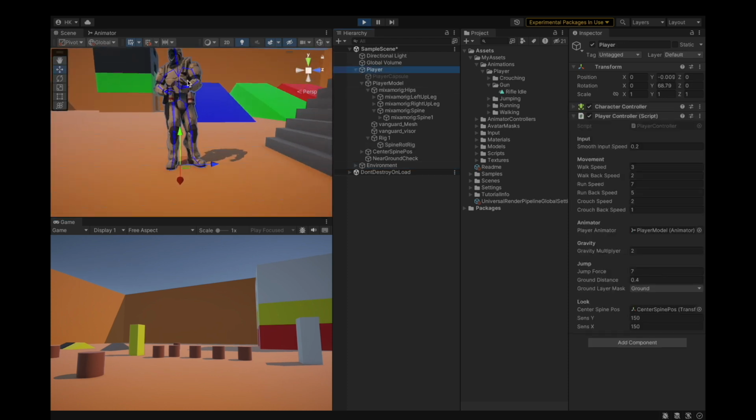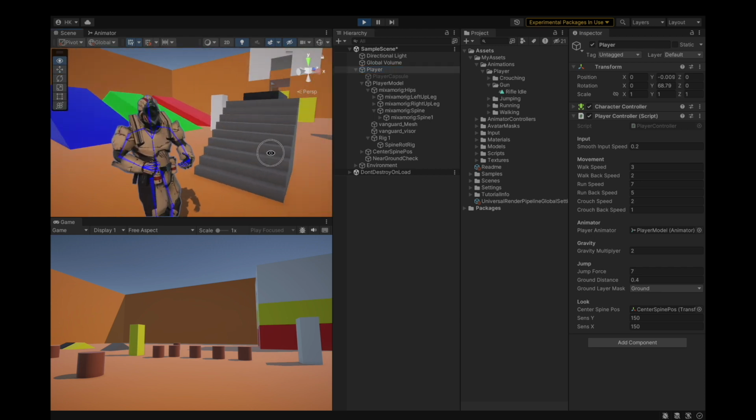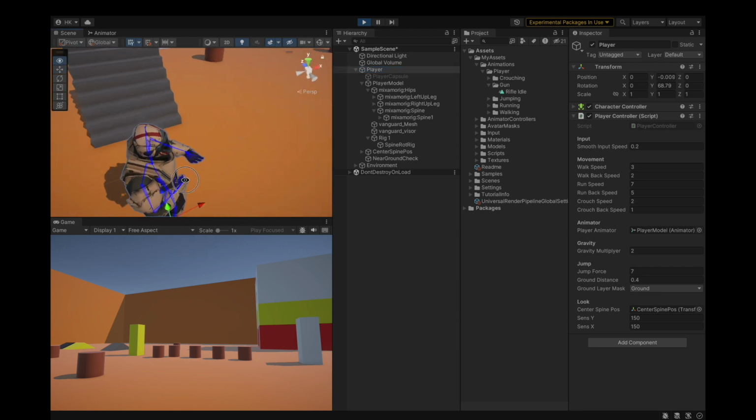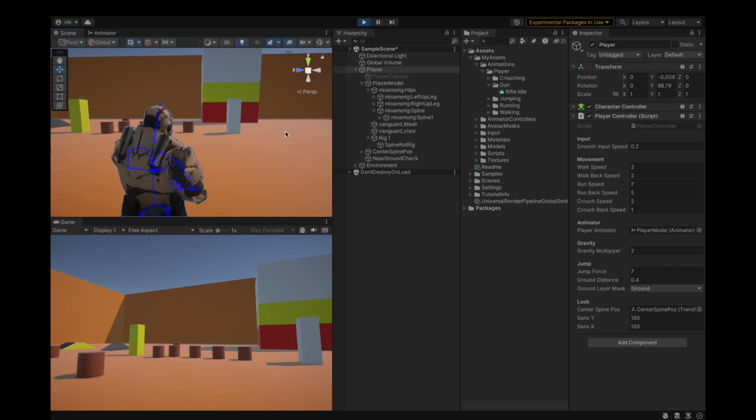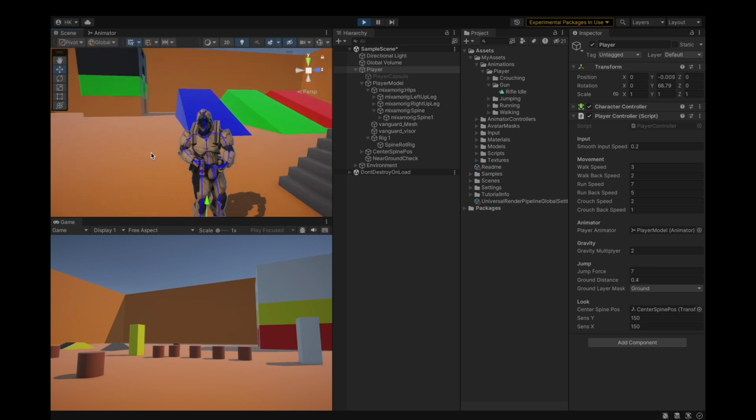I think it needs some more offsetting. Let me just look at it. So you can see the player is aiming not correctly. It looks okay. I think it's okay.